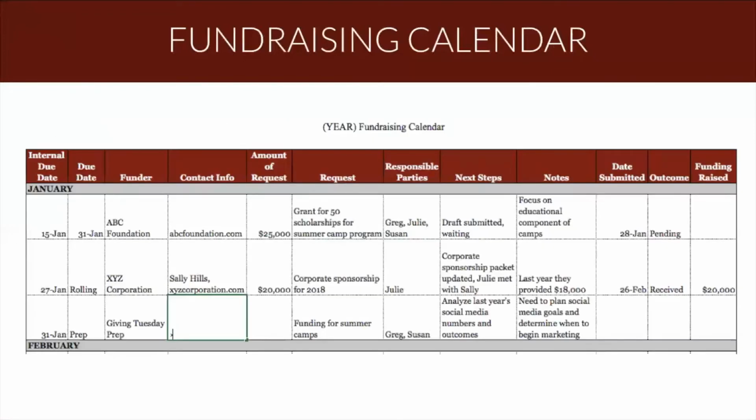This is an example of a fundraising calendar, which is included as a template. As you can see, this fundraising calendar shows the internal due date, the funder's due date, the funder, their contact information, the amount that you're going to be requesting from the funder, what the request is for, who from your organization is responsible for completing the activities, any next steps, notes, the date it was submitted, the outcome, whether it was pending, approved, denied, and the funding actually raised.